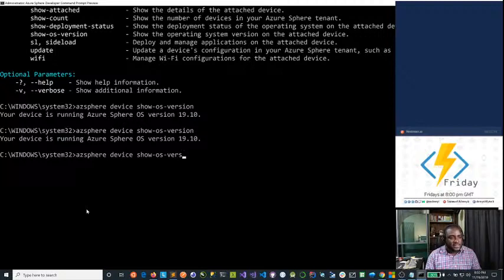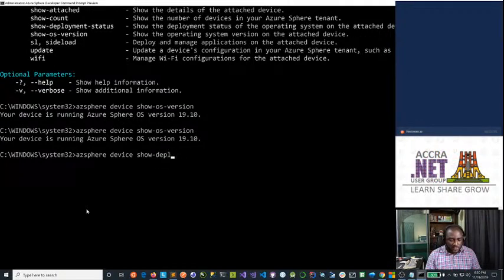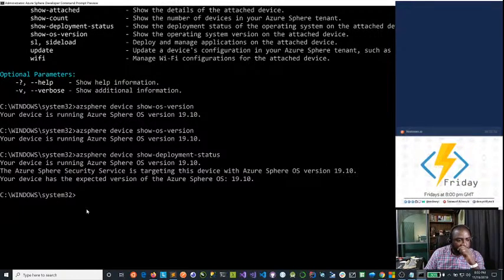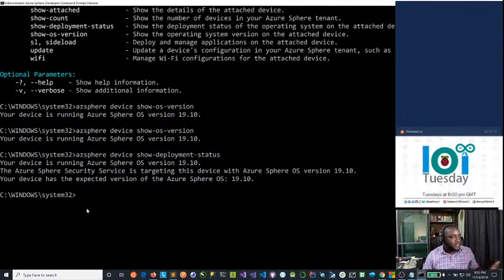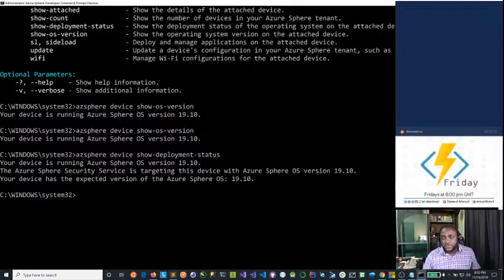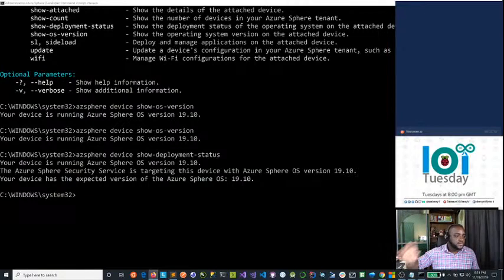So if I try this, show deployment status. Yeah, so your Azure Sphere Security Service is targeting this device with Azure Sphere OS version 19.10. Your device has the expected version of Azure Sphere OS 19.10. So which means at this point, my device has the latest OS update. Now the next logical thing is, you want to subscribe to notifications and all that just to get updates, and that you can do when you're logged into the Azure portal. But now we pretty much have got this device ready to develop.